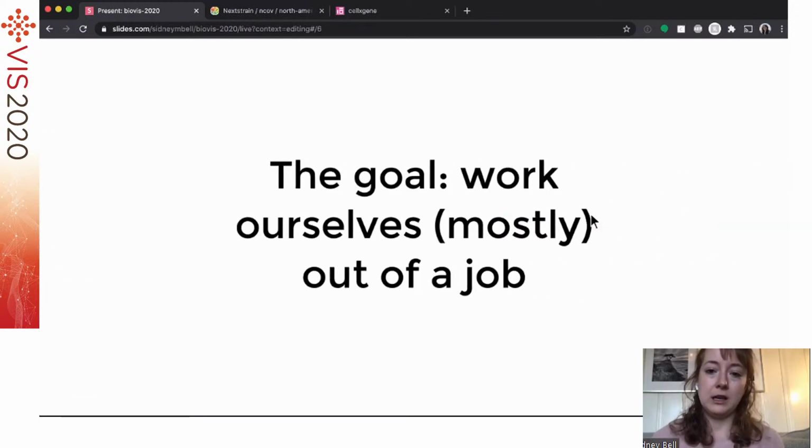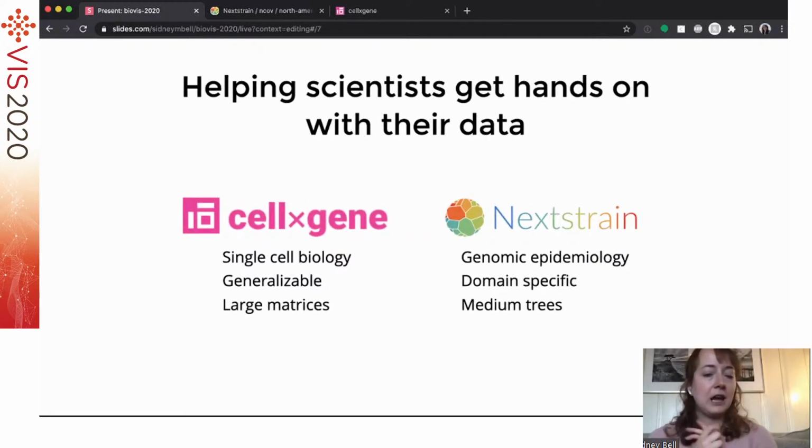And so, one way that we can do that is try and work ourselves out of a job, at least of this particular part of the job, by trying to empower our collaborators to get hands-on with their own data and to enable them to do the same kind of iteration and faceting that lets us build up a mental picture of the data, but in a way that doesn't require them to code necessarily. So I'll tell you today about two projects that I've worked on that both are interactive explorers with the goal of helping scientists get hands-on with their data.